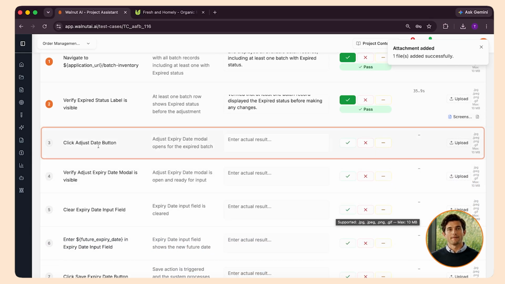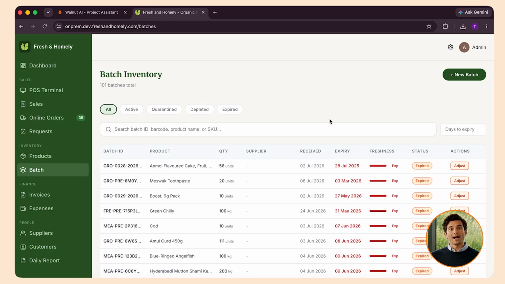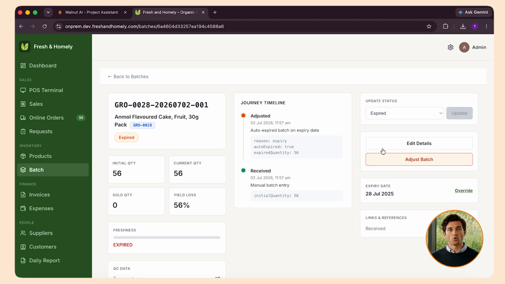Step 3. Click the Adjust Date button on the expired batch. Here's where the actual behavior diverges from expectation. There is no Adjust Date button on the expired batch. Instead, an Edit Details button is available. Since the expected control doesn't exist, this step fails.